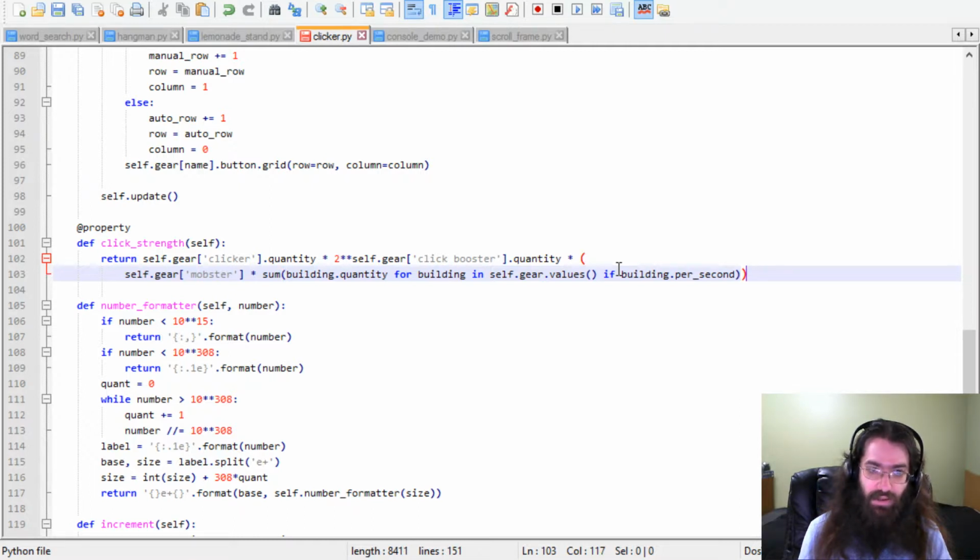Close that. So this, okay. All right. Mobster times the number of buildings we have. So we're going to go through all the gear, and if it has a per second, we're going to see how many we have of that building, and add them all together. Very good.